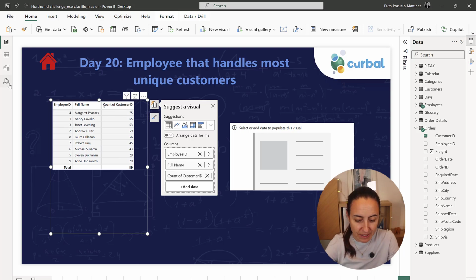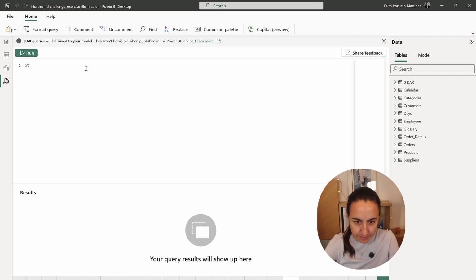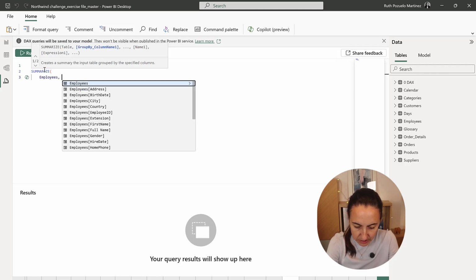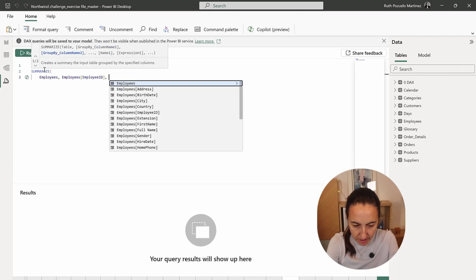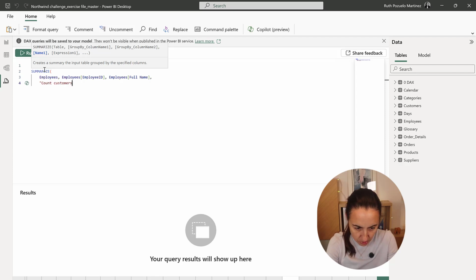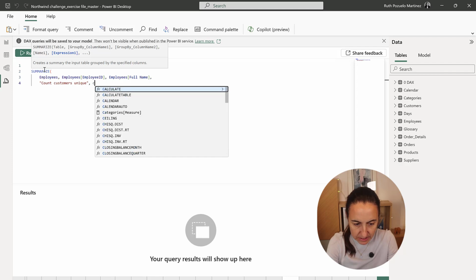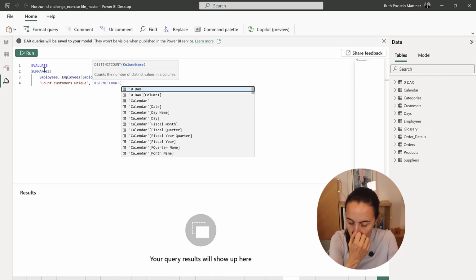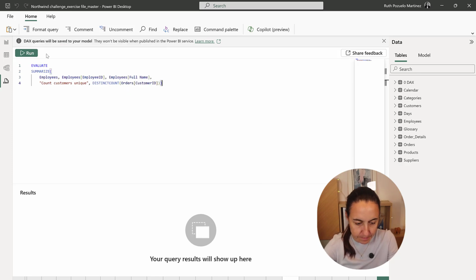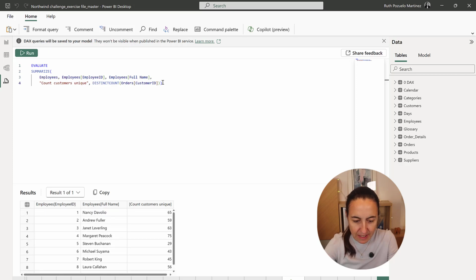Lovely. Okay, so how do we do it in DAX? Let's go, day 20. Evaluate, summarize, and then we put employees, employee ID, and then full name, and then we're going to count customers unique. And that is going to be basically the distinct count of orders customer ID. Run. And there we get the same table.